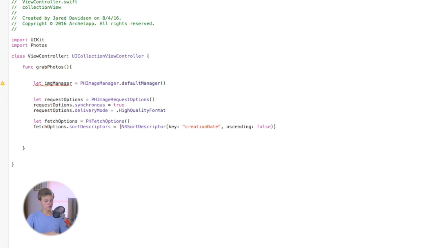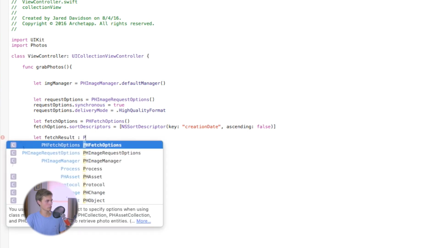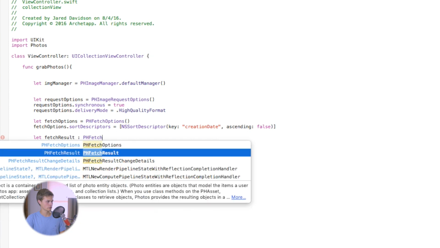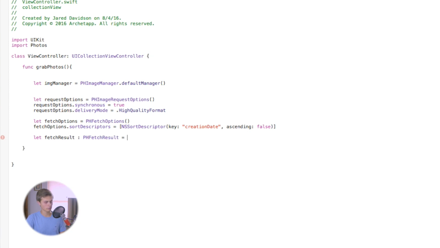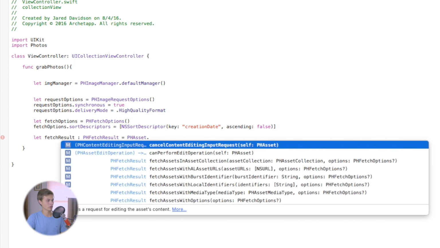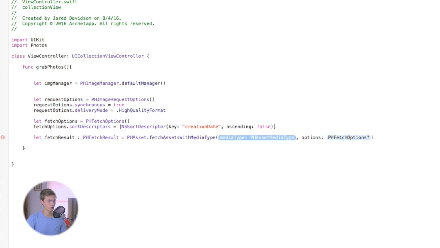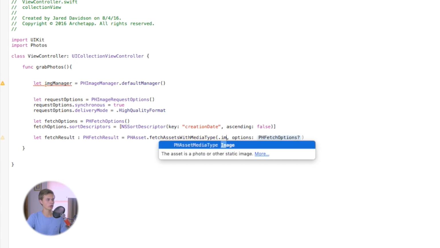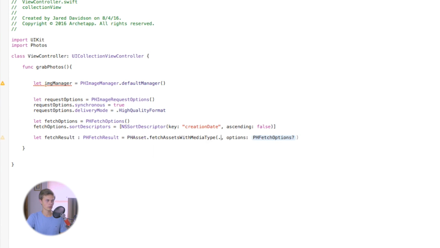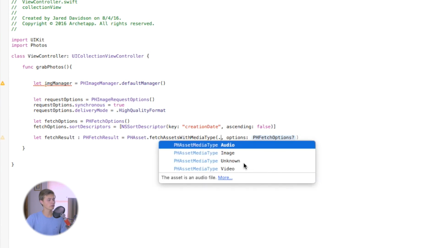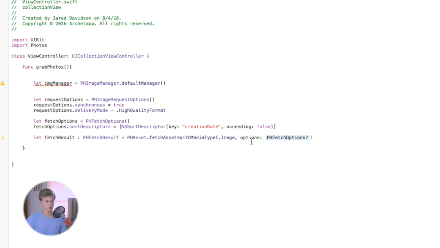grab some images. So first off, we need to create a new variable called our fetchResult. Let fetchResult, colon, this will be equal to a PHFetchResult, and we're going to set this equal to our PHAsset dot fetchAssetsWithMediaType, as you can see, like so. What kind of media type do we want to grab? Well, you can grab your image, your audio, or your video. We're of course going to be grabbing our image, so I'm just going to keep that as that.